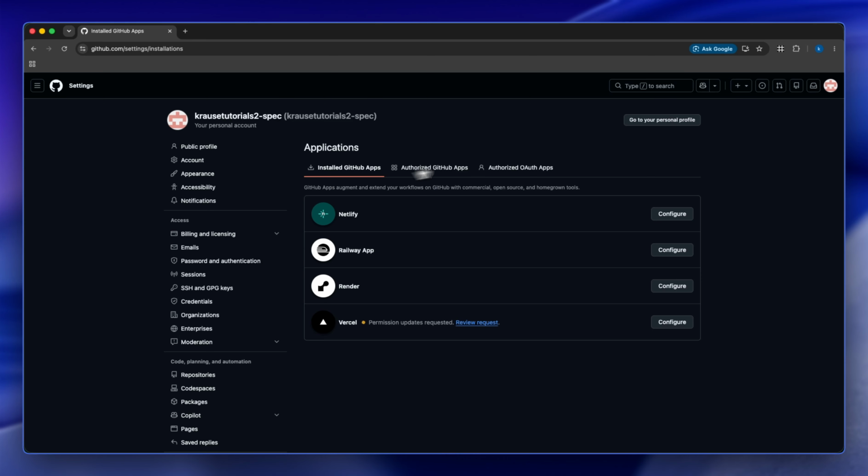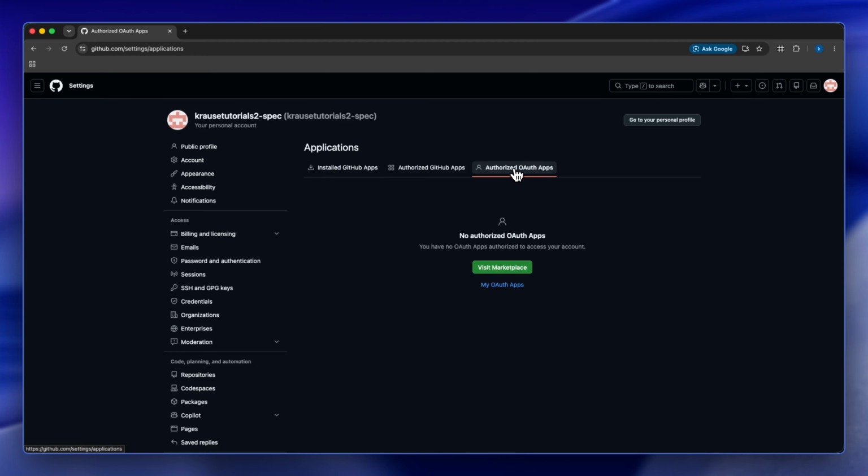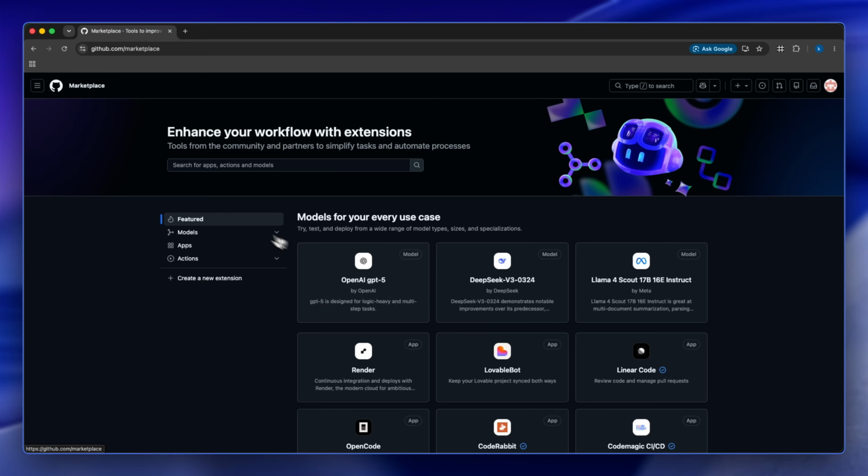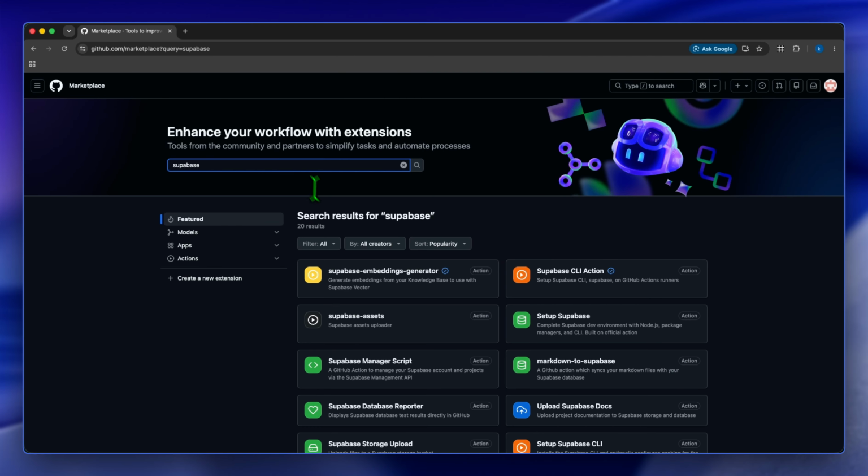On the applications, what we want to do is go to authorized OAuth applications. Once you're in authorized OAuth applications, you're going to visit Marketplace. On the Marketplace, right here, we're going to type Supabase and click enter.